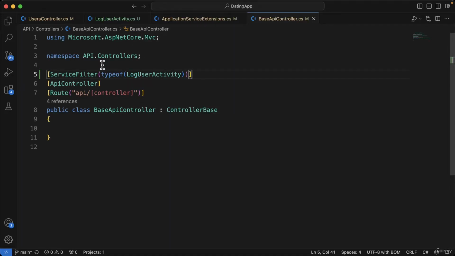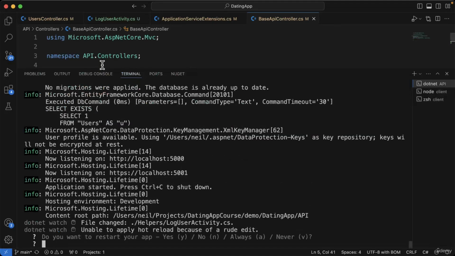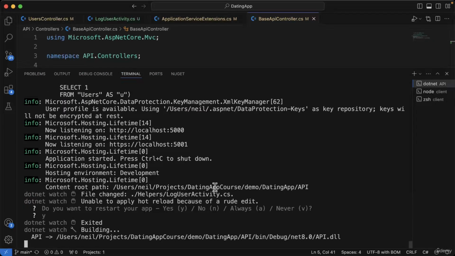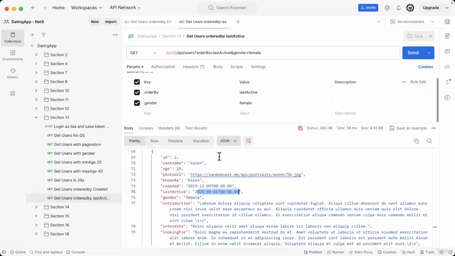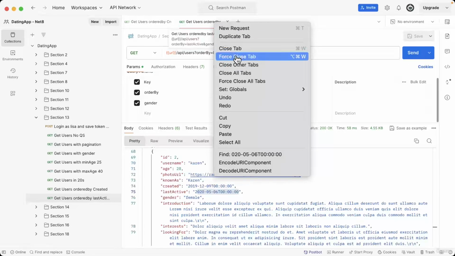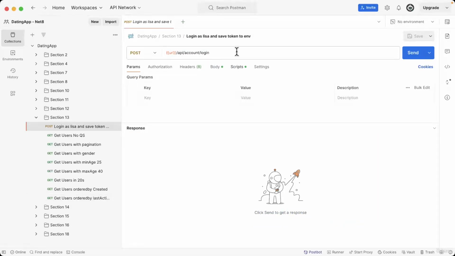And that's that. Now what should happen, and in fact I'm going to check the status of the API. Okay, it's telling us to restart. So what should happen now is anytime that we call an API request, the user that's logged in is going to have their last active property updated. So let's head over to Postman and test this. So let's close these couple of tabs down. Now the simple action of logging in as a user should update that last active property.